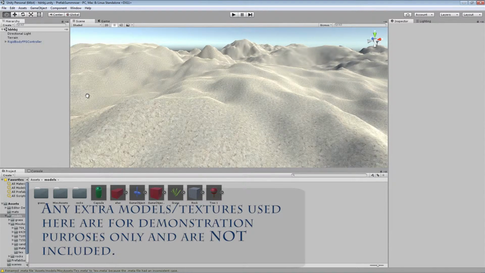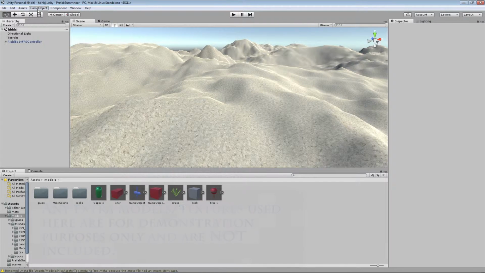Hello, this is a tutorial for the new Unity tool Prefab Summoner. Start by adding a new Prefab Summoner game object.